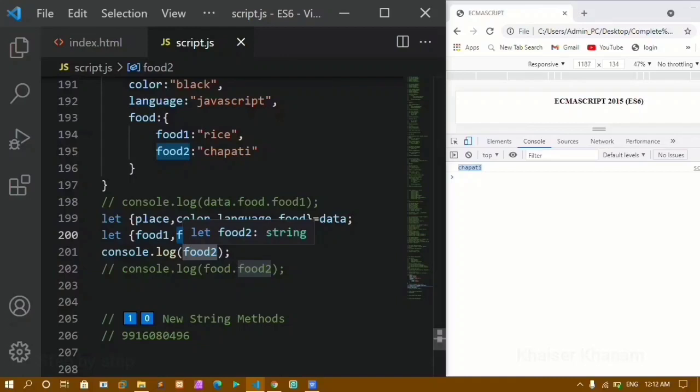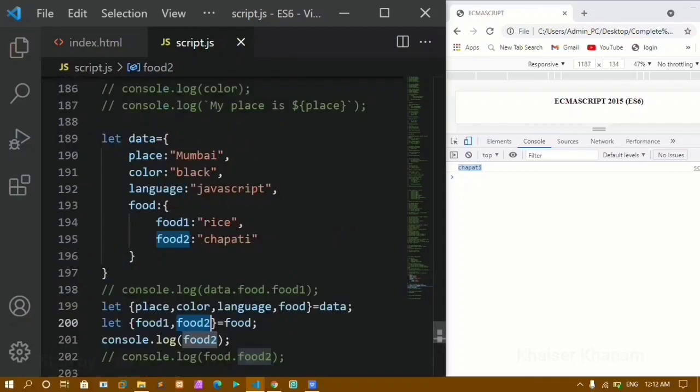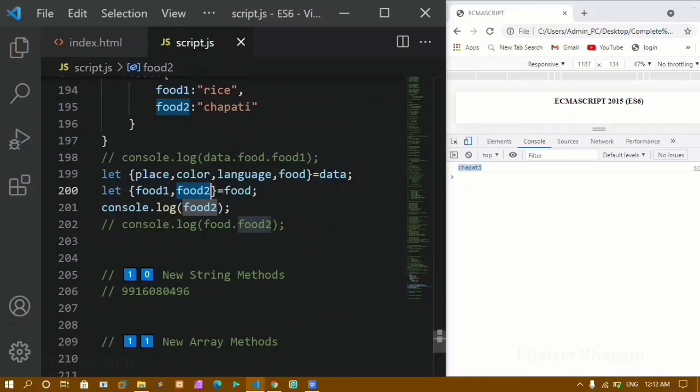Objects, inside the objects also we can destructure, and we will be storing all the values in separate variables, and we will be printing those variables and we will be getting the values. Okay, this is all about object destructuring, unpacking all the values and storing them in separate variables.